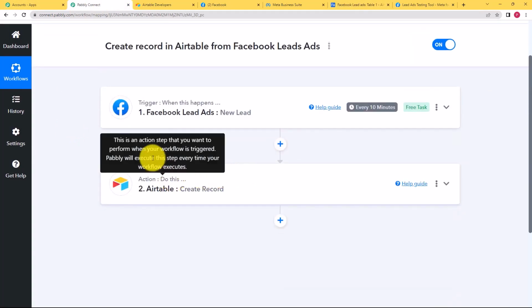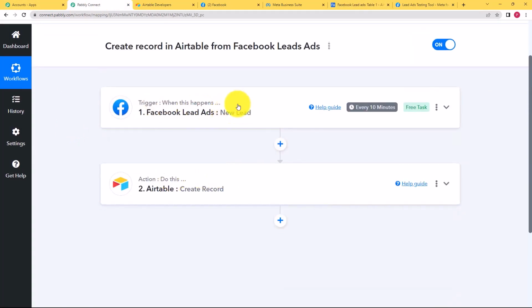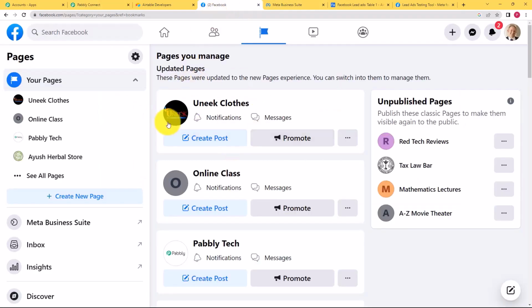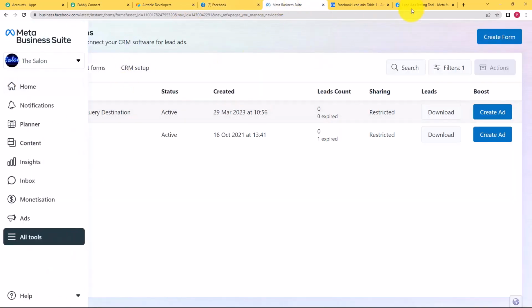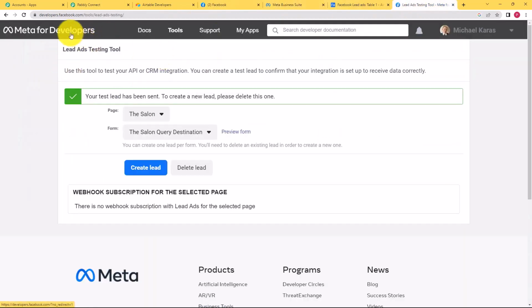Our trigger was Facebook lead ads. We collected a new lead over here by creating a form in our pages, selected the page, and then we went to the important part, the Meta Business Suite over here, and then the Meta for Developers page where we got this option to preview form and fill the form.